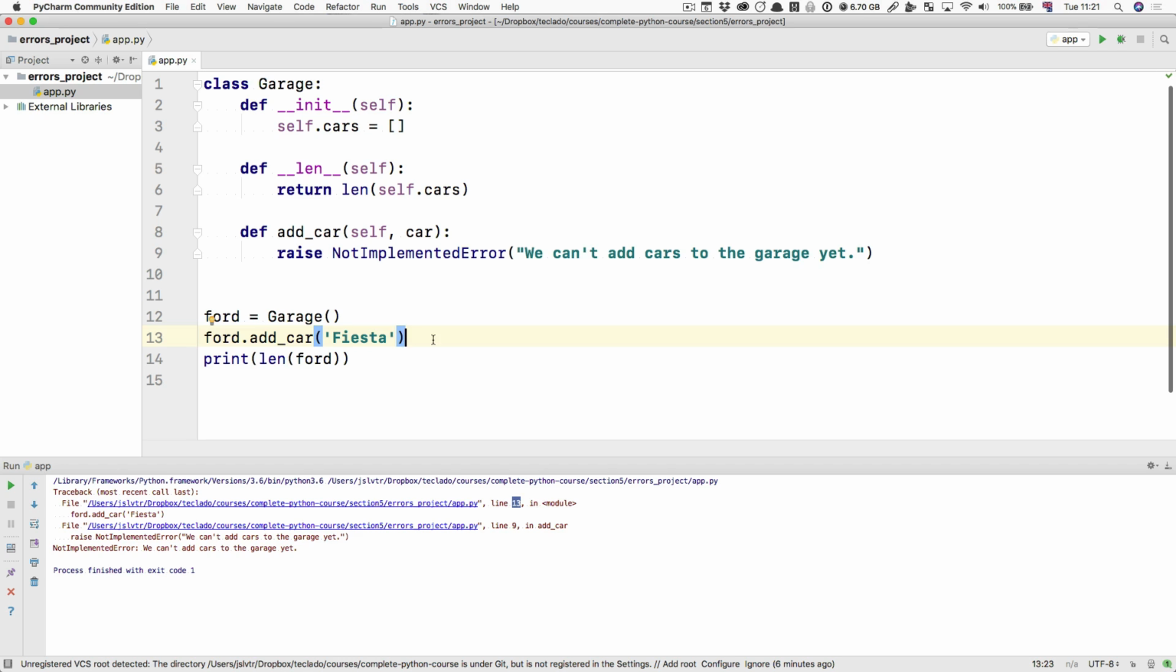So this is how you raise an error. You use the keyword, then you create a new object. You can put something inside the brackets, which will be the message.